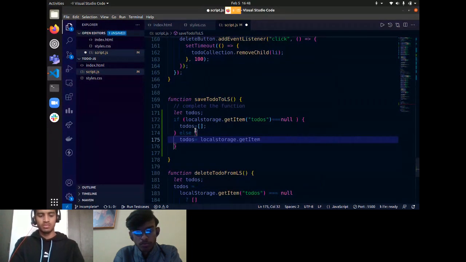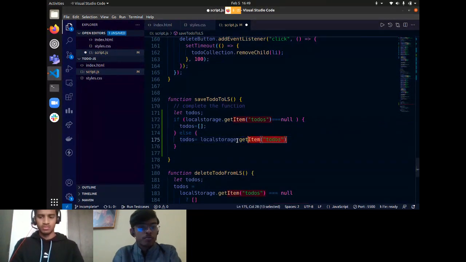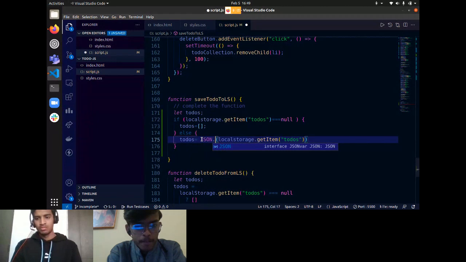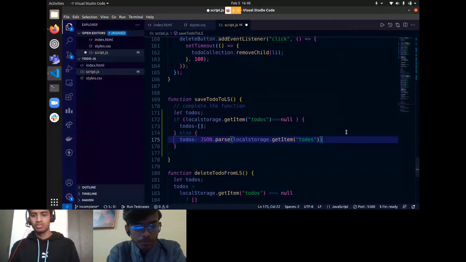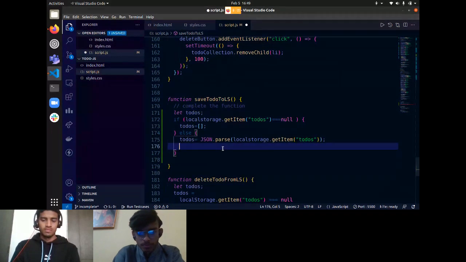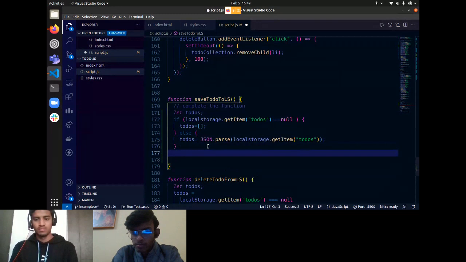Local storage dot get item, to do's. And what I am going to do is I'm going to parse it using the parse method of JSON. Another quick task for you all, write down the full form of JSON if you can find. Pretty handy stuff if you are into furthering yourself into web development. JSON is something you'll just come across again now and then.